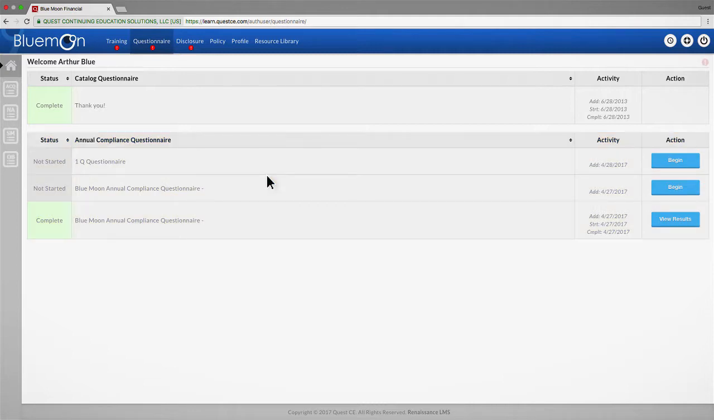Before beginning, it is important to note that there are two types of formats available to firms when delivering their ACQs. The first format we will look at incorporates new standard forms available from QuestCE. To launch an ACQ, click the Begin button.